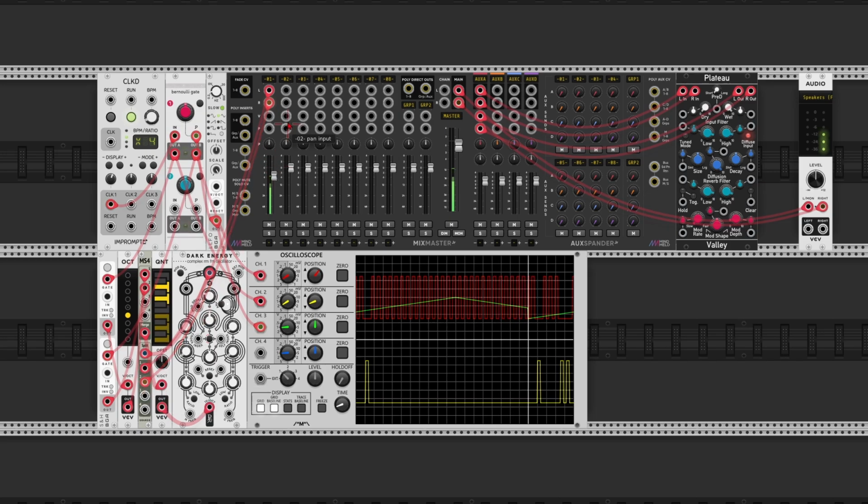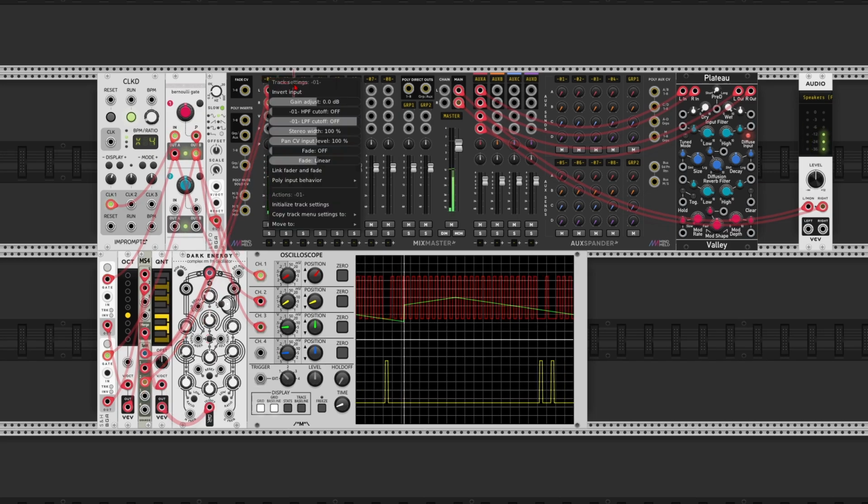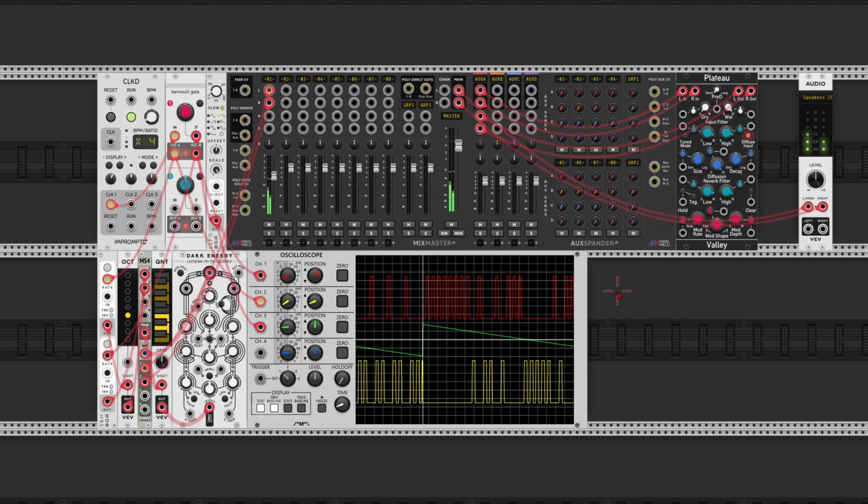And to make that split a little less extreme, we can change the stereo width of this channel in this right-click menu. Each melody is now a bit closer to the middle again, but still more clearly separated.